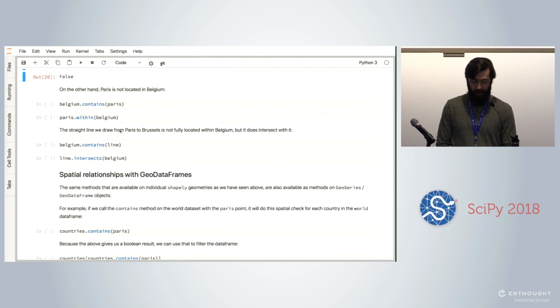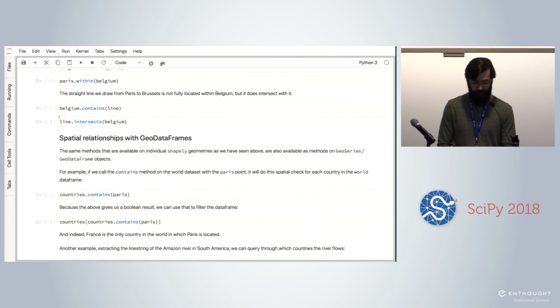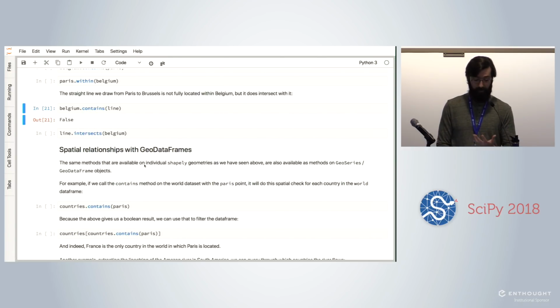So that was points and polygons. Now, what if we have a line? Let's go back to the line that was going from Brussels to Paris, which is your commute. Does Belgium contain it? Well, no, because part of the line goes within Belgium, the other part within France. So again, what contains checks is whether the object on the left, in this case the polygon, fully encapsulates the object on the right.